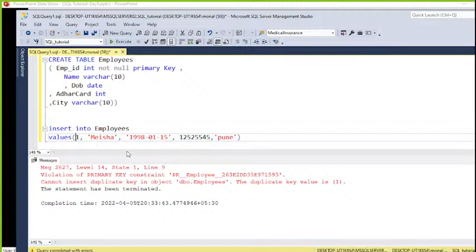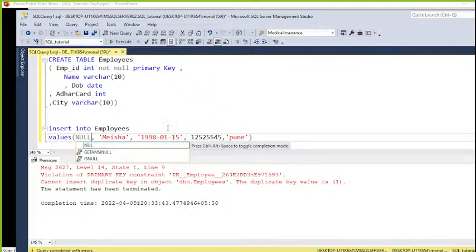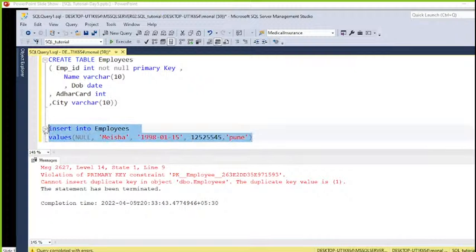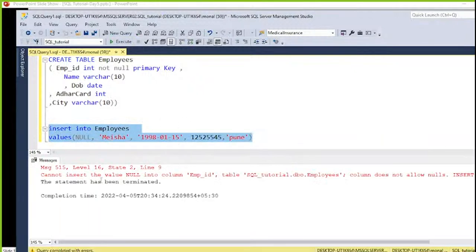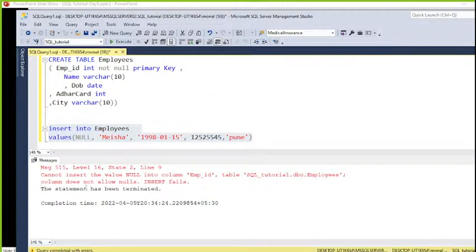Now I will try to insert null values. Instead of the one, I will pass null and try to insert it. See, again, cannot insert the value null into the column EMP ID because the column does not allow nulls. Okay, so a primary key does not allow null values.